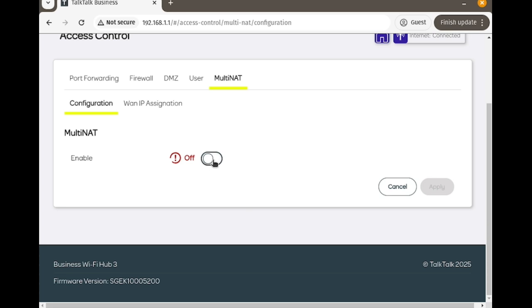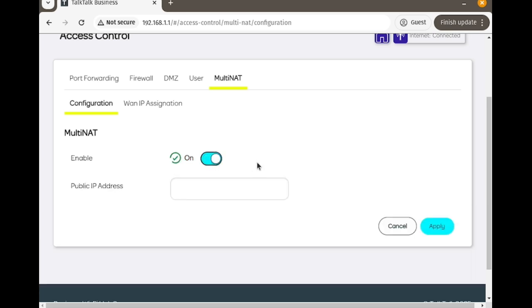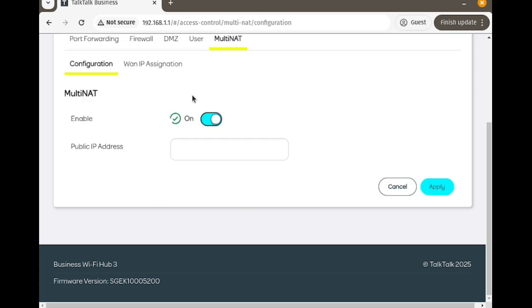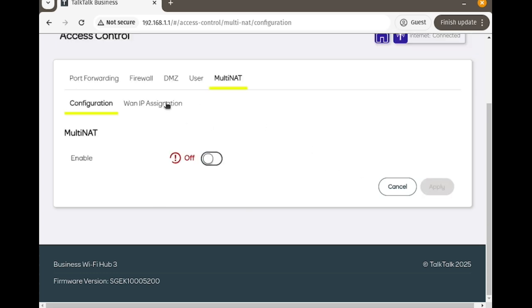Multi-NAT is probably for a static IP range that TalkTalk will give out. I don't have one, so I can't test this or show you what it would do.